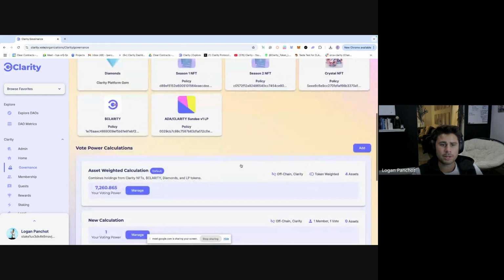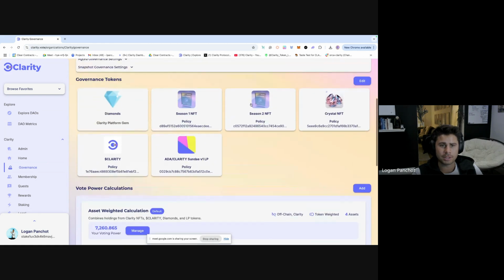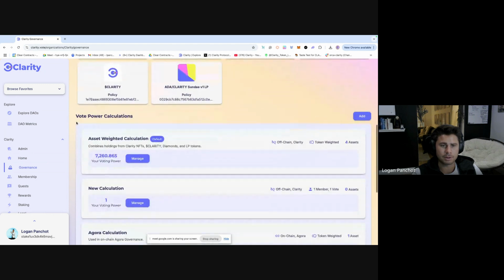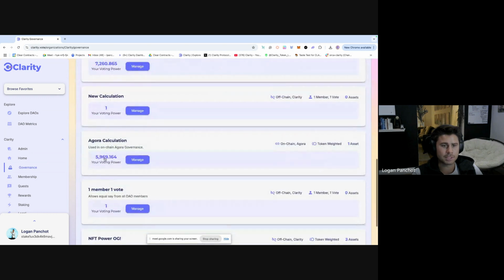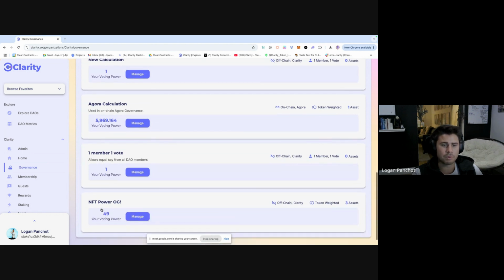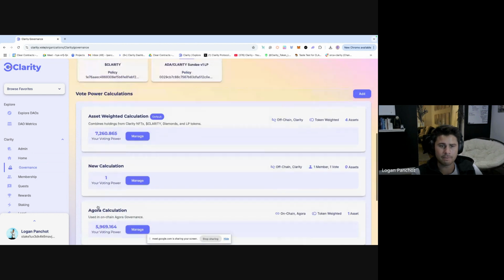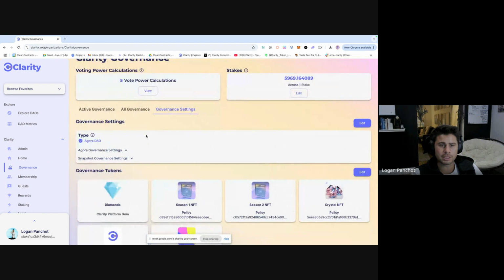So once you register all your different voting or governance tokens, you can create vote power calculations. If you want to combine the weights of all of the different tokens you have listed, you can do that. If you want to have a one member, one vote calculation, you can have that. If you want a calculation that only applies to a certain subset of your community that holds a certain policy ID, you can do that. So super flexible on how you can actually weight the influence.